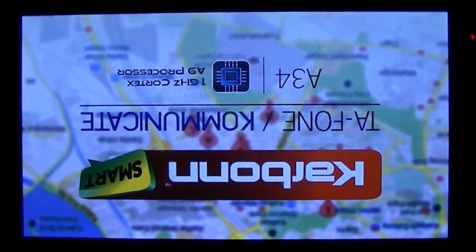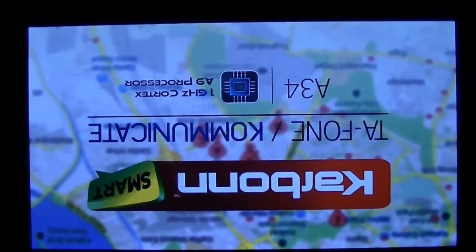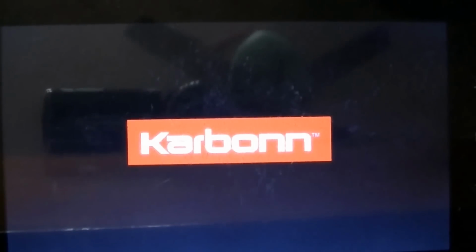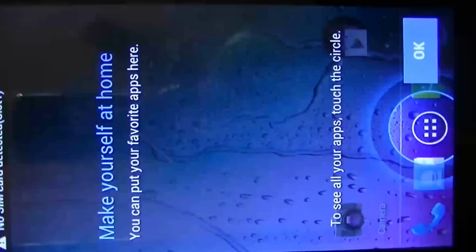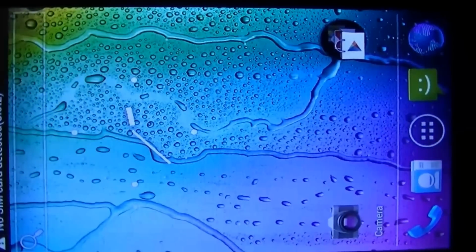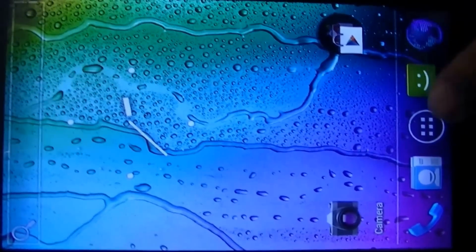The tablet has restarted now. It's rebooting. But here let's see if we have got rid of that lock screen. Yes, the tablet is as fresh as it was when it was new.